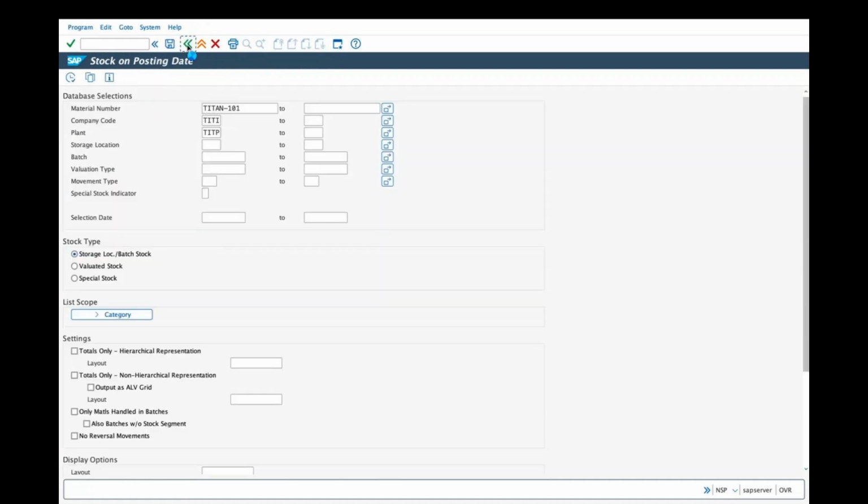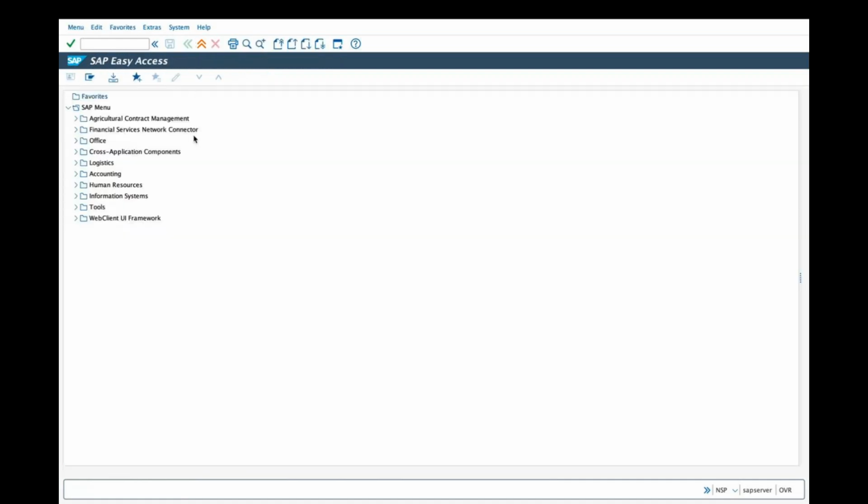So that's how you post the stock. Now the stock is ready. The order screen is all set for shipment purpose. Now you can work on the shipping cycle. But if you have to work on the shipping cycle, you need to initiate the billing document.